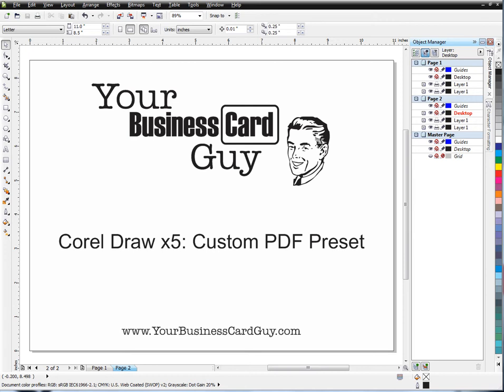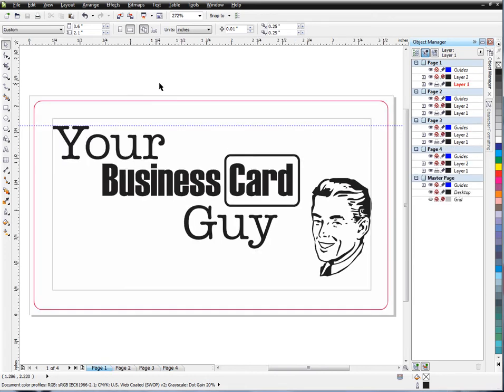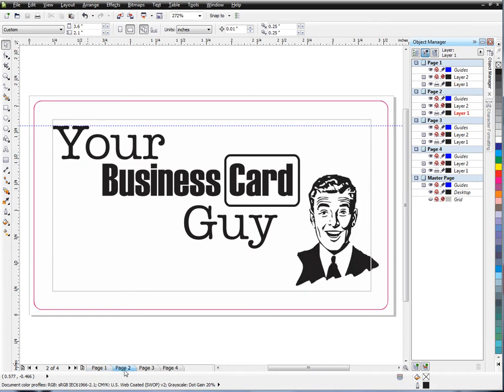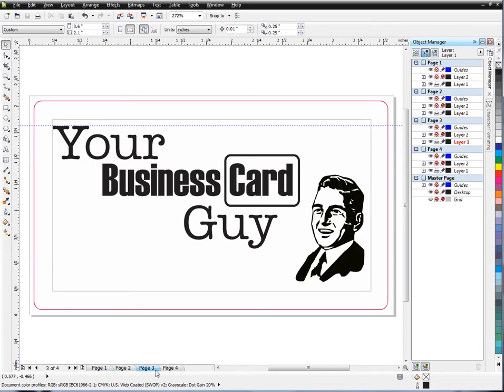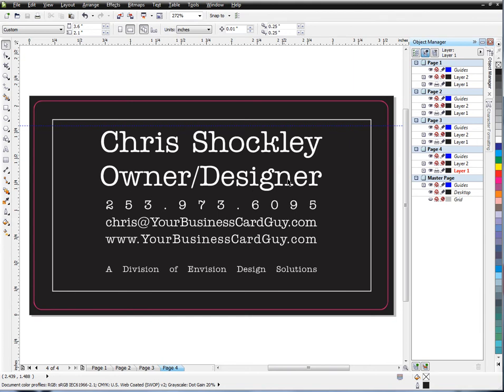Today we're going to talk about setting up a custom PDF preset. Say you've got a design that you're working on for a client. In this case, I have a business card that I'm working up here, and I've got three versions to the front, different faces there, and then I've got the back of the card, a nice little typewriter font, kind of a retro cool look to it.